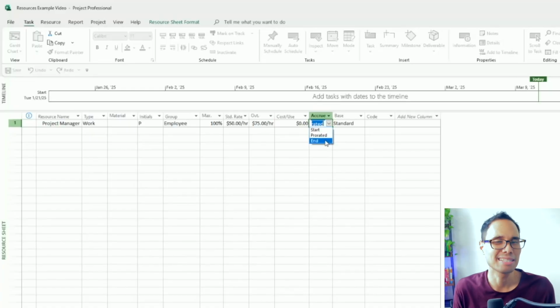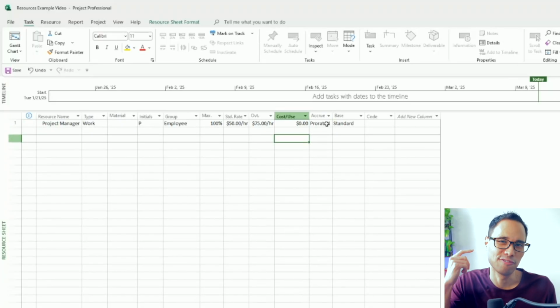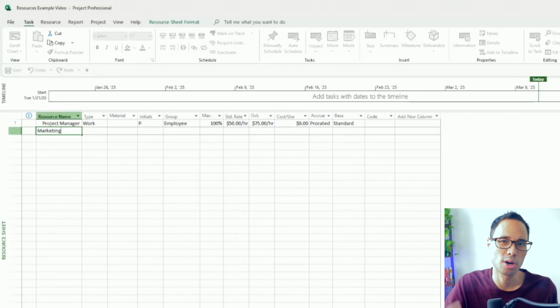If you specify start as the accrual, then money is paid in advance with an upfront payment before work starts for that task. But if you specify end as the accrual, the money is spent at the very end after the work is completed. So with that said, for our project manager, let's say that we'll pay him on a prorated basis. Now let's go ahead and add 4 other work resources to our project.